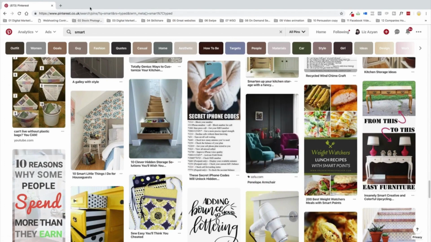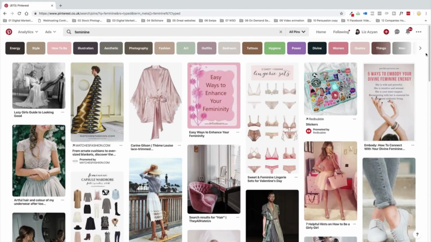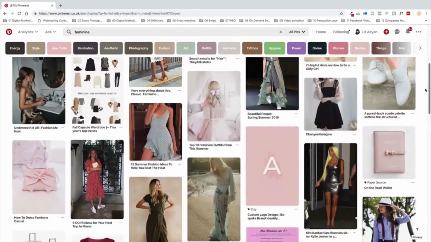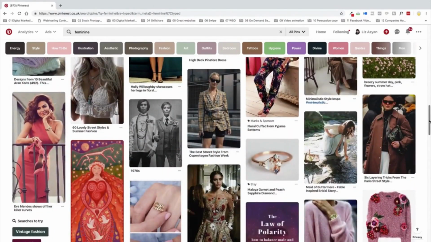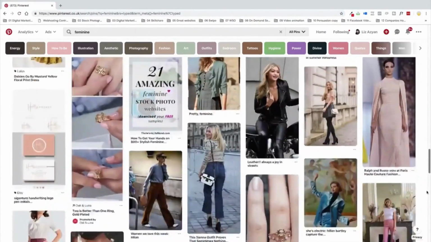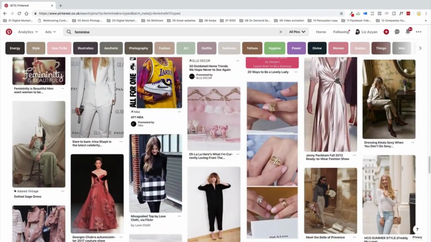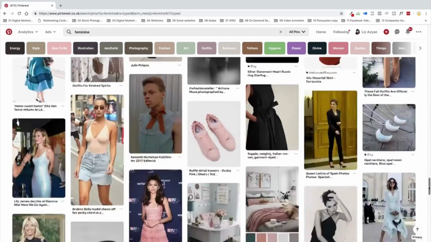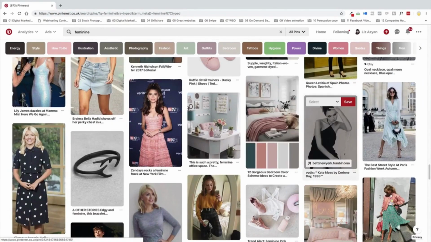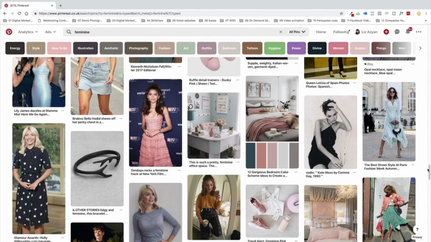All right, let's go to our other word. The other word was feminine. So I'm going to just type that in and see if there's anything here that jumps out at me. Not seeing anything. Nothing is jumping out at me. Maybe feminine wasn't the right way. Okay, there's something there. I like that. I'm going to save that.